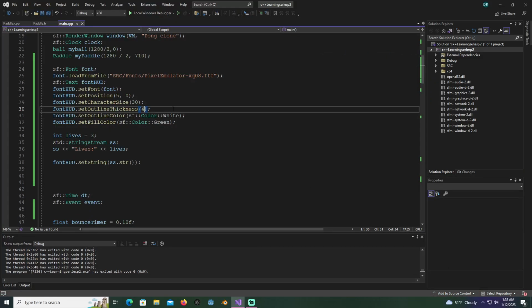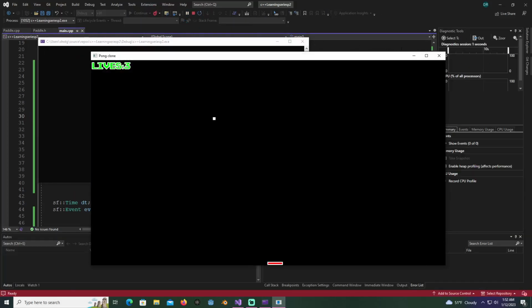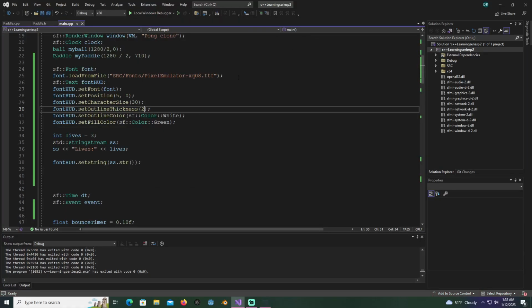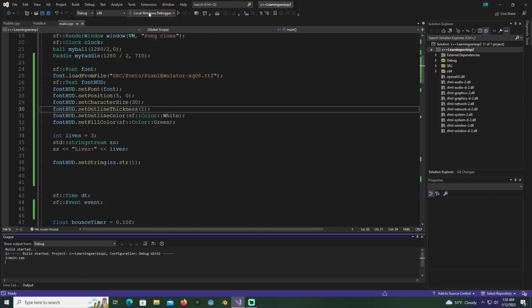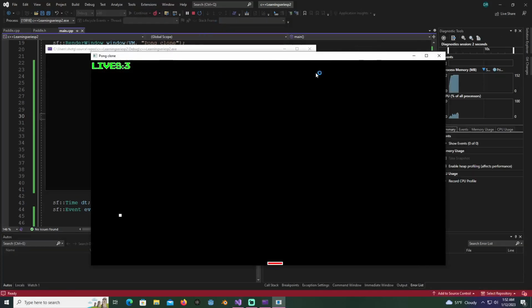Four is a little big. Let's cut that back to like a 2 on the outline thickness. That's a little better, but I'm going to cut it down to a 1 still. All right, for me that looks satisfactory. So we can see our lives. Now it says 3 lives.